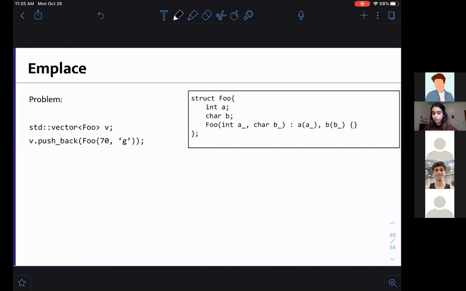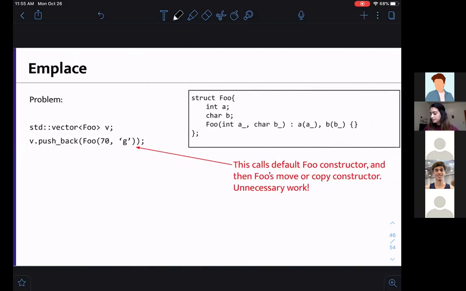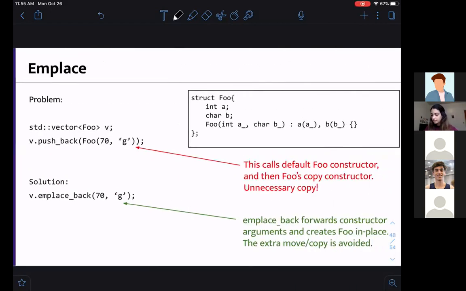And now this is what you would usually do, but this is not great because this is calling foo's default constructor. So it's kind of like creating foo here in this stack frame. But then after that, it's also moving it into your vector. So you only want it inside of your vector. But if you do this, you're creating a copy outside of your vector that doesn't really have a purpose. So you're doing unnecessary work that you could avoid doing. So the solution to this is to use emplacement.